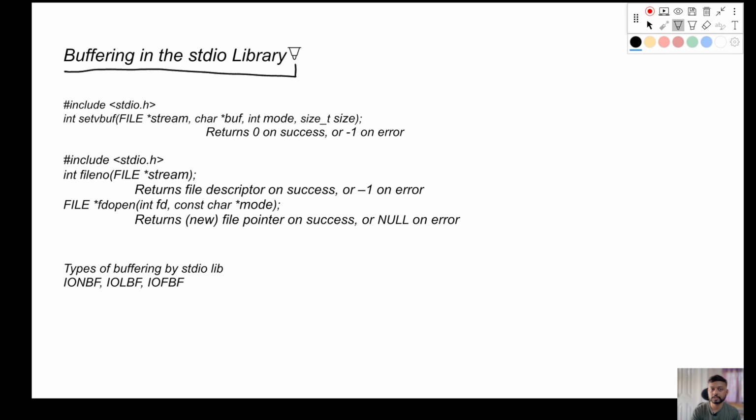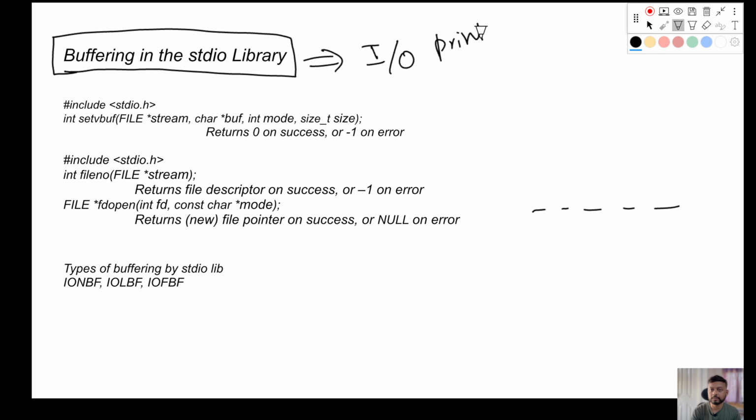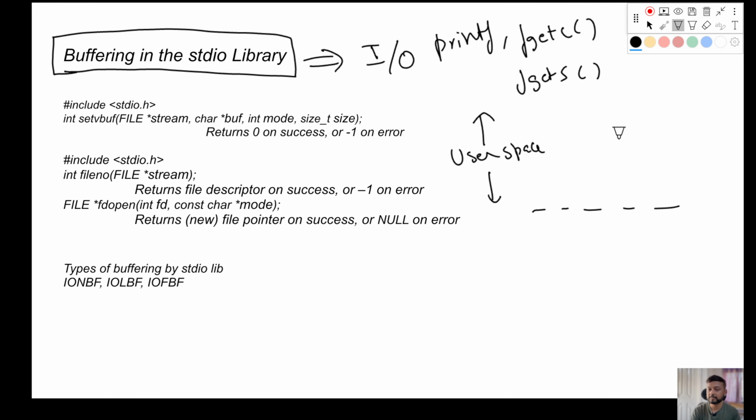Similar to the kernel buffer, there is a second level of buffering that happens within the user space itself when we invoke IO functions from the standard IO library. These functions could be printf, fgetc, fgets. Since this buffering is happening inside the user space, it is possible to buffer this data in a buffer that has been allocated explicitly by the programmer. You'll understand this point once we look at this function call.